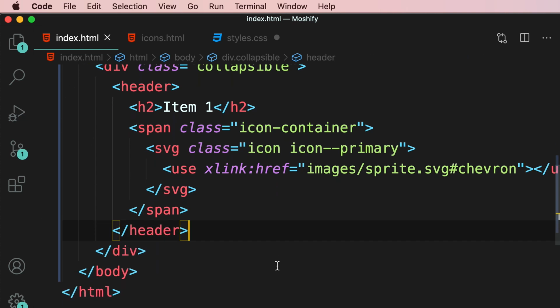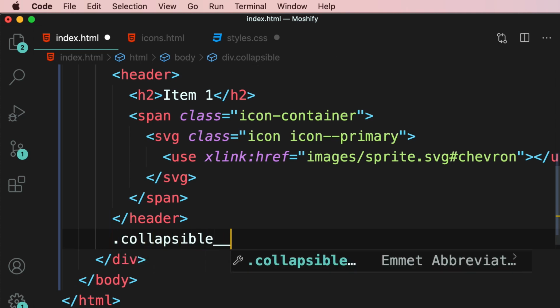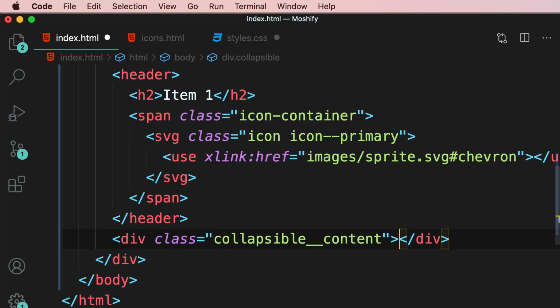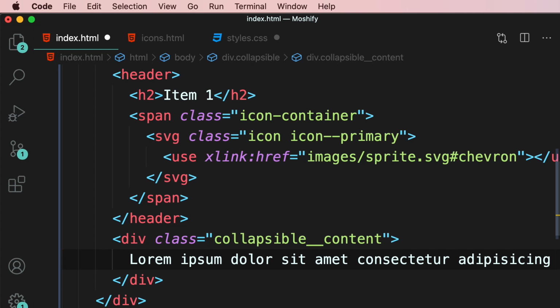And right after that, we have the content section. So we add a div with a class of collapsible__content. And here we can have anything. It doesn't have to be a list of links. We can simply have a paragraph of text, okay? So let's see what we get up to this point.